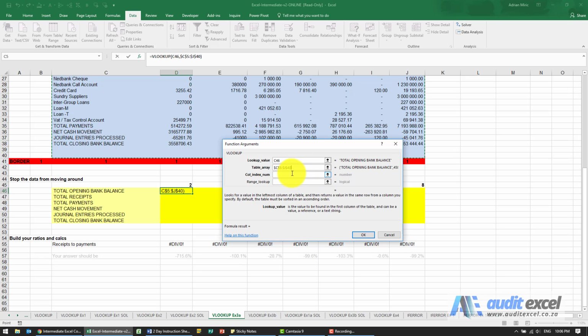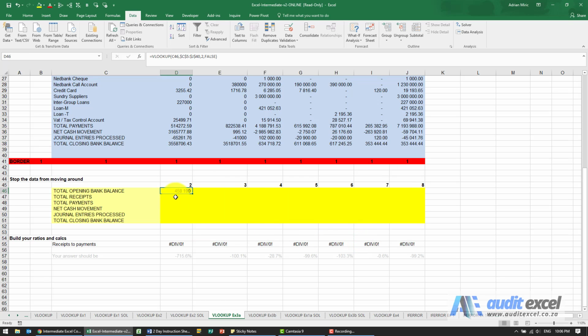The column index number, based on the table I've given it, I want column 2, because that's 1, 2. So I could type a 2 in. For now we're going to do that, but then I'll show you just now the use of this. Range lookup, we wanted to find exactly that wording, so we put a false. When I say OK, it gives me 458190.